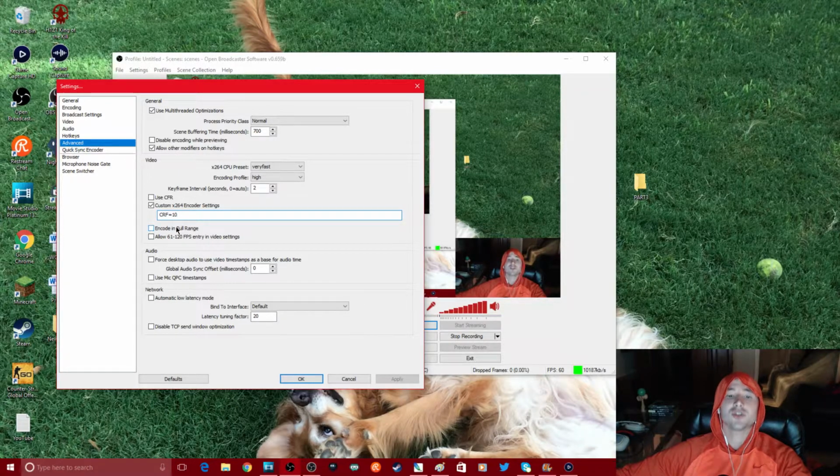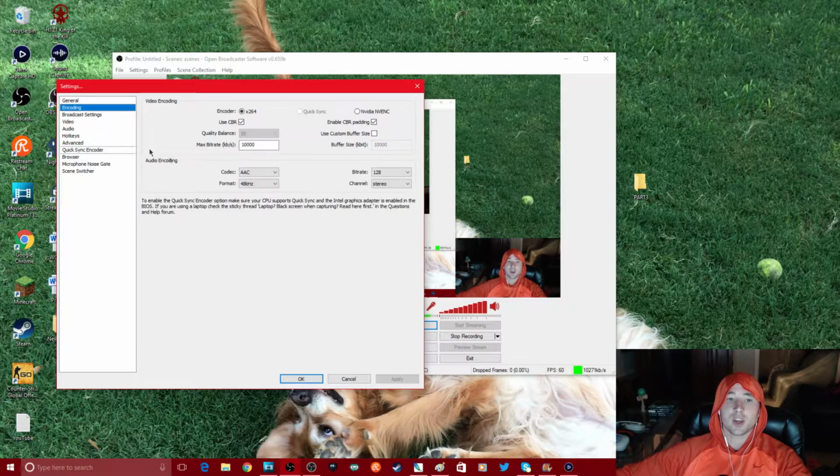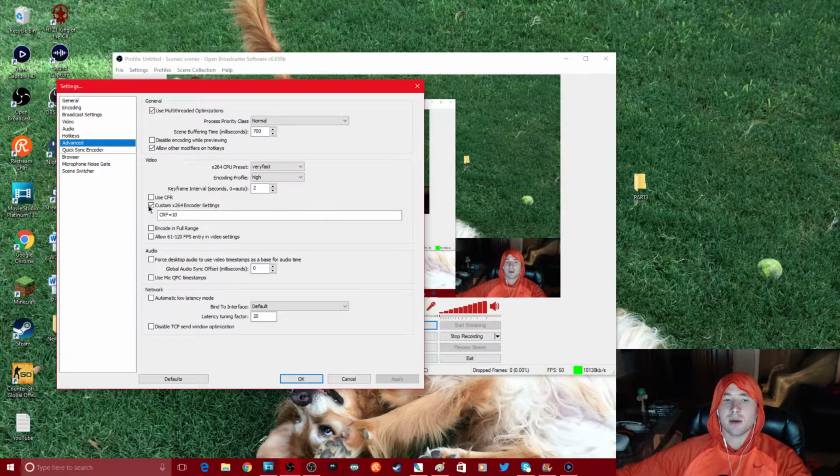If I were live streaming instead of making a video, I would change on the encoding tab the value of 10,000 to 2,000, and then I would come down here to the advanced tab and uncheck this box for custom x264, and instead check this box, use CFR, and CFR stands for constant frame rate. So it makes sense, guys. Whenever you're live streaming, you don't want any buffering, you don't want any lag, you want everything to come through smooth. So that's why you check the constant frame rate.